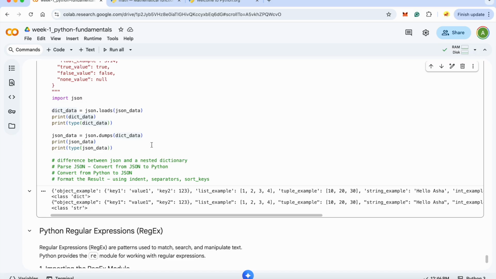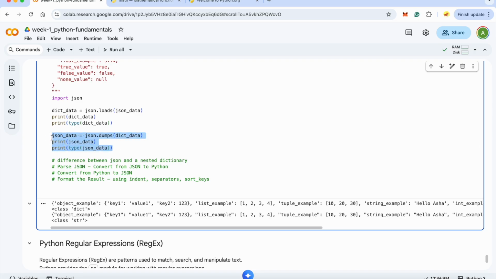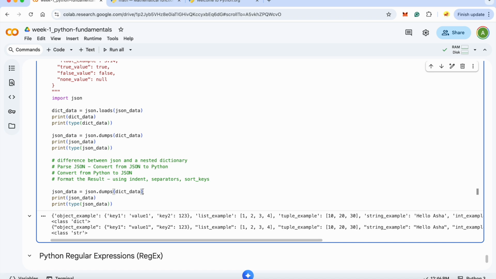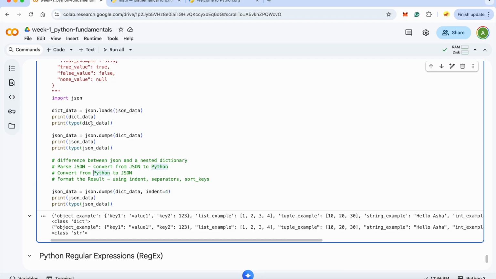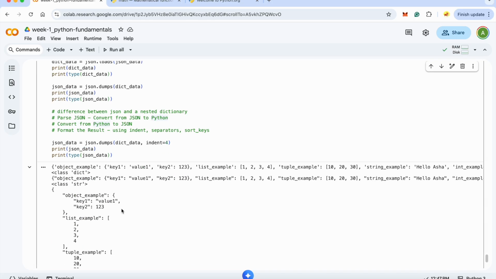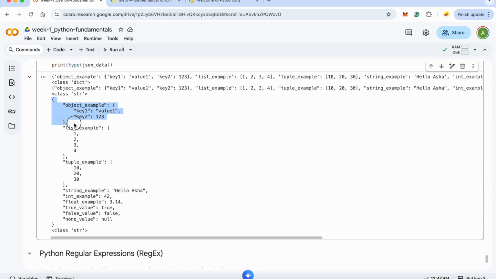Now one thing I want to talk about is how I can format it. Right now this is how it is showing, but what if I want to format it? While doing the dump, you could mention indent equals 4. Let's quickly see what will happen. The moment I do this, it will show me this way. You see, I have made the indentation.